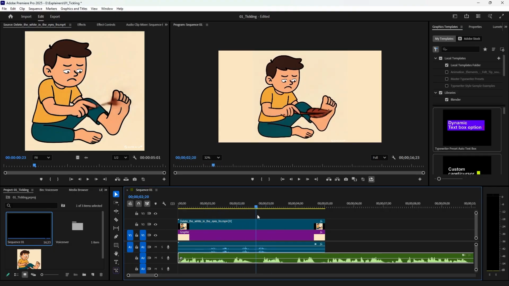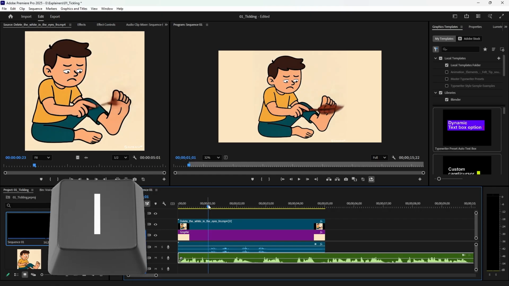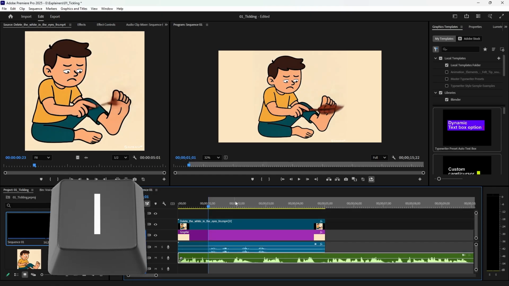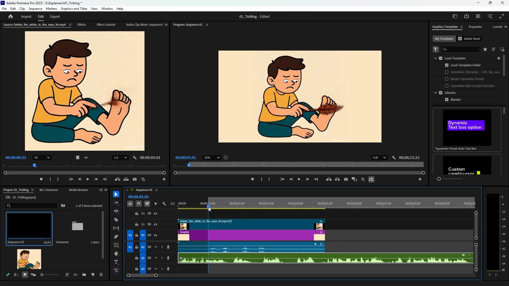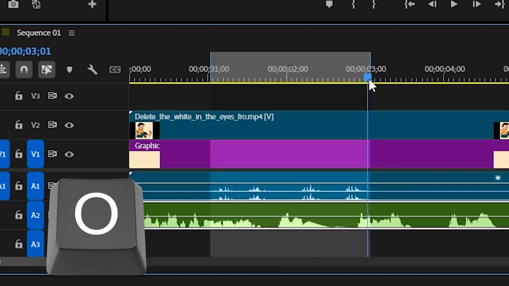But I don't want it to loop everything. I just want a specific area. So if you want to loop the whole thing, you're pretty much done after doing that. But what I want to do is create an in and out. So there are two ways to do this. You can just select your keyboard shortcut, I for in, and that will give you a highlighted area here. That's going to play back anything within that area. And then you're going to go to the end of where you want the playback to go and select O on your keyboard. And now we have a beginning and end here.